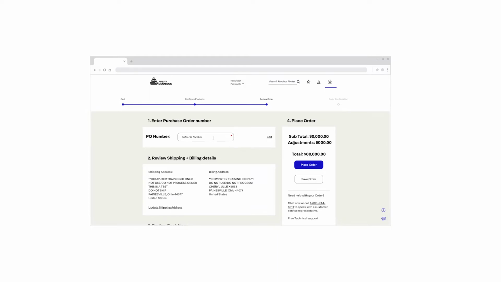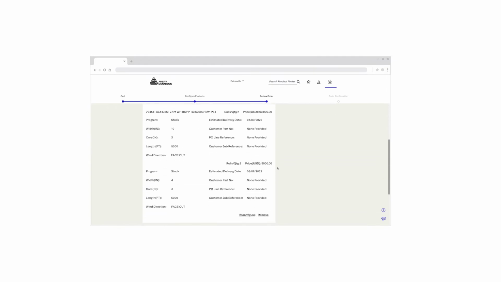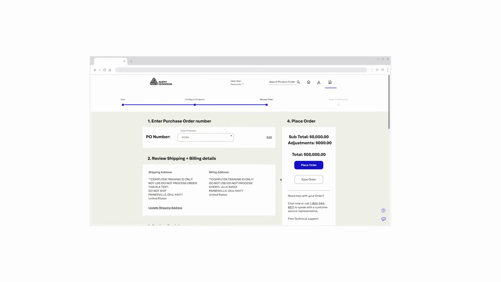On the Review Order page, you must enter the PO number for your order. You can then review your selected items to ensure everything is accurate. Once you confirm everything is correct, click on Place Order. Click on Save Order if you would like to save this order as a template.